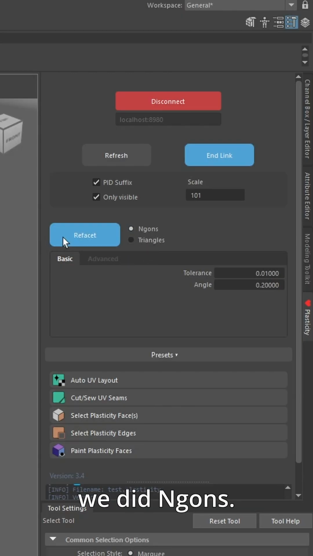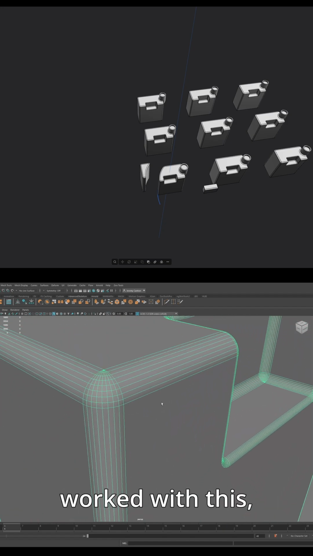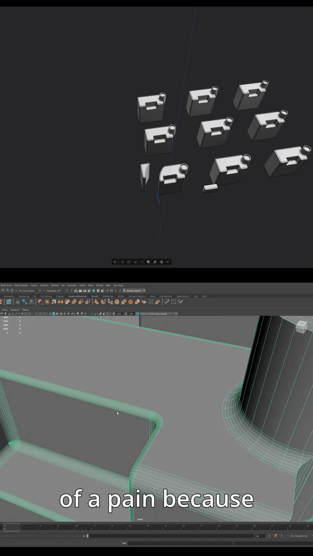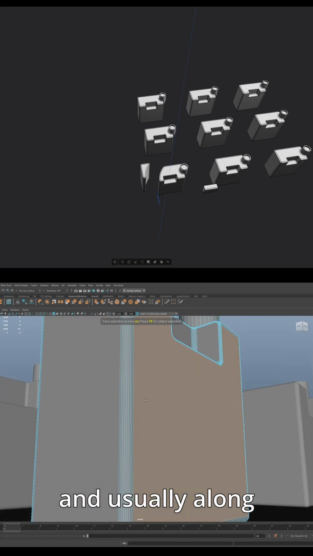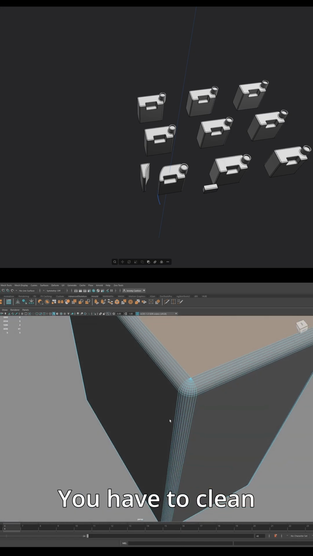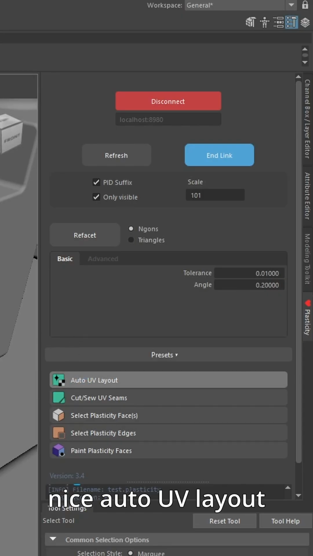So let's say we did n-gons, it'll come out with quad patches. And while that looks good, if you've never worked with this, this can be a bit of a pain because you have to line up all the bevels. Like these got n-gons here, huge n-gons, and usually along any kind of beveled edges, you have to clean that up manually. However, there is a nice auto UV layout button right here.